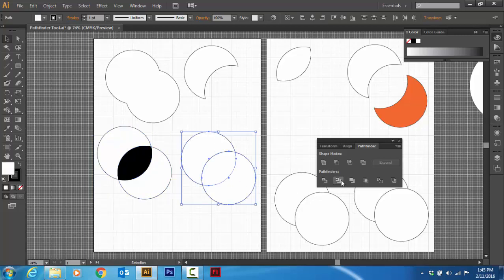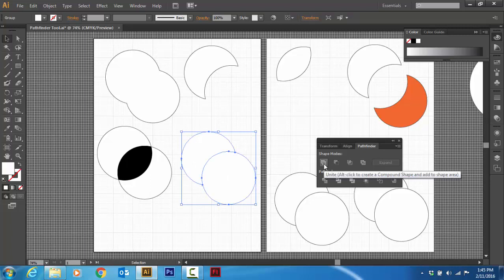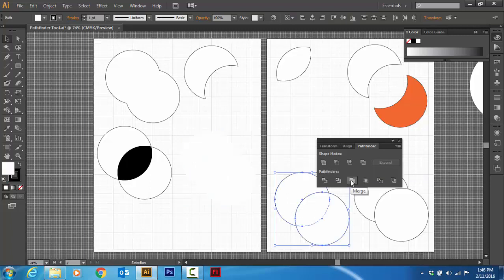Then I'll take this one. This is the trim. And it's similar to this very first one, except it gets rid of the line. And this one's the merge, similar to this one. Similar to this one, but it gets rid of the line. So it's very similar, but you can put the line back on if you want to.